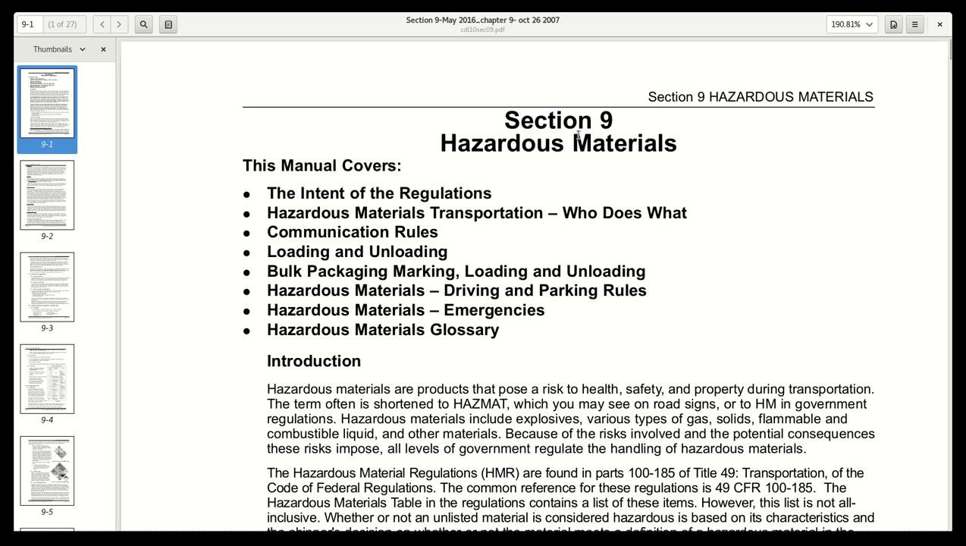Wow, so we got Section 9, Hazardous Materials. 27 pages, and hopefully this will help you read through it. It's hard just reading straight and really paying attention. This manual covers the intent of the regulations, hazardous materials transportation, who does what, communication rules, loading and unloading, bulk packaging marking, loading and unloading, hazardous materials driving and parking rules, hazardous materials emergencies, hazardous materials glossary.